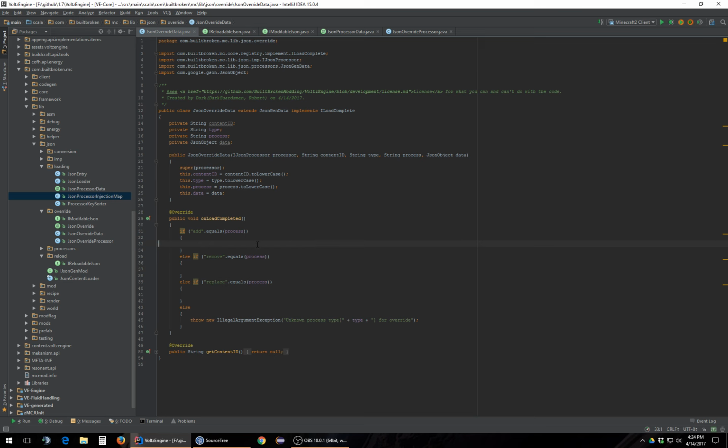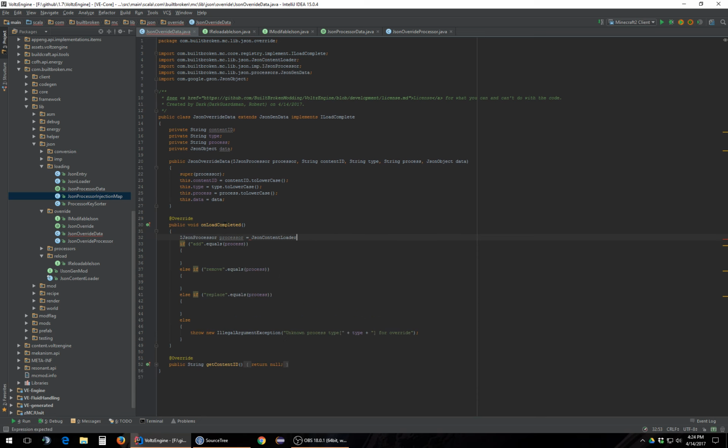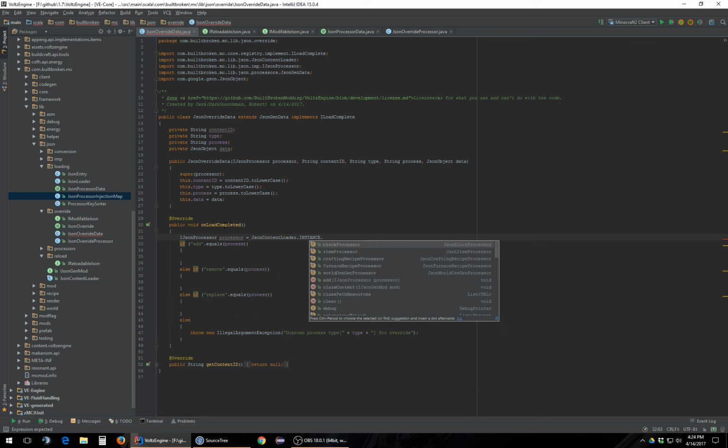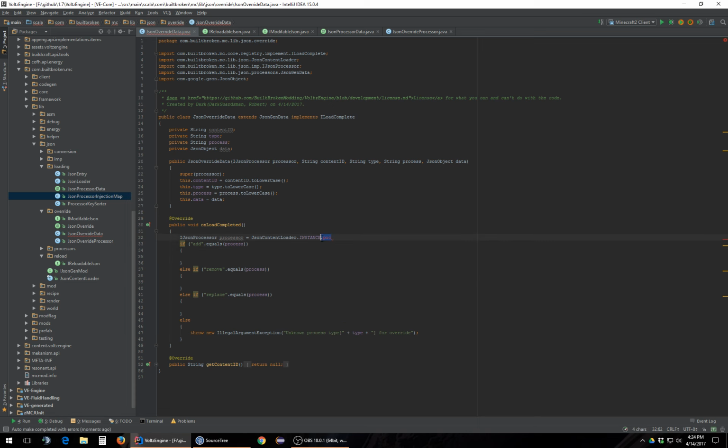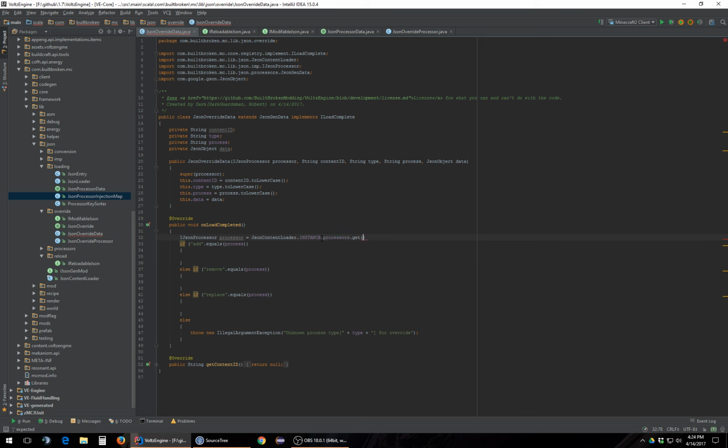So back to this whole system. We're going to need to get the processor. So JsonProcessor equals JsonContentLoader.instance.processors.get, and then we want type, I think.